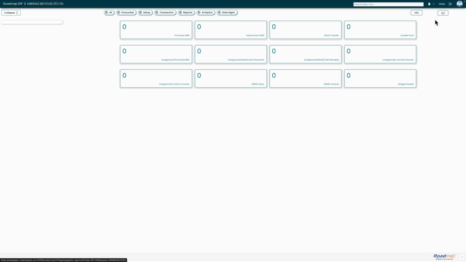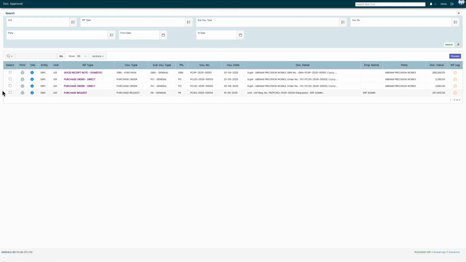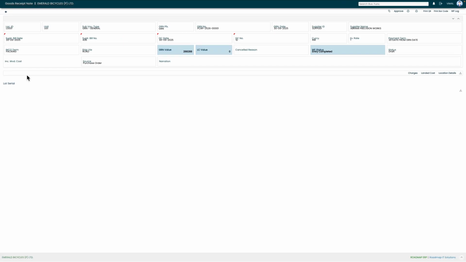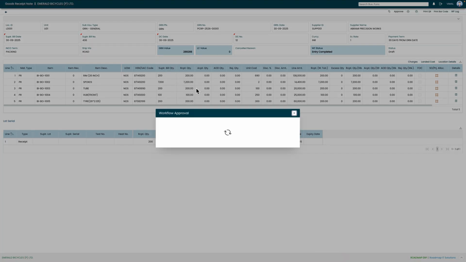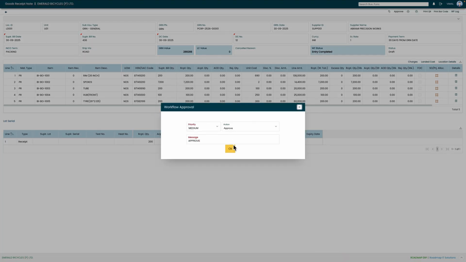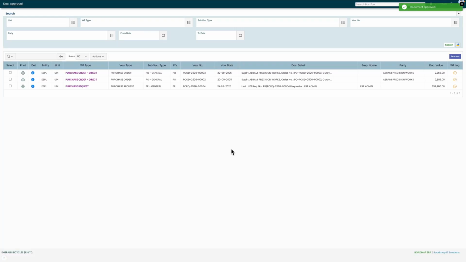Click on this bell icon. Click on approvals. And so select the document which you're going to approve. And now click on approve. So here the action will be approving the document. Click on OK. So the document has been approved.